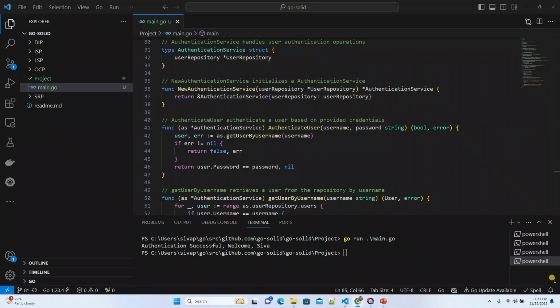Okay, so now we will extend this with the open close principle. We'll introduce the authenticator interface to define the contract for different authentication methods. For now, the password authenticator is an implementation of the authenticator interface handling password based authentication.